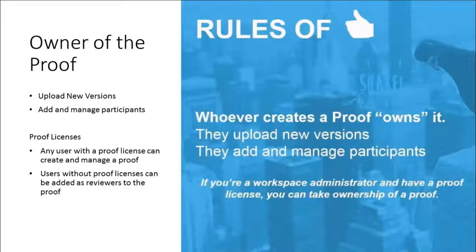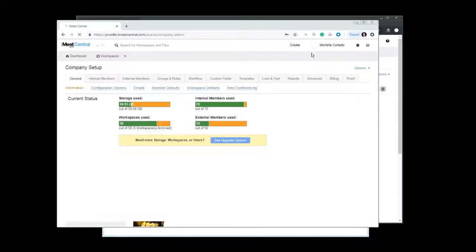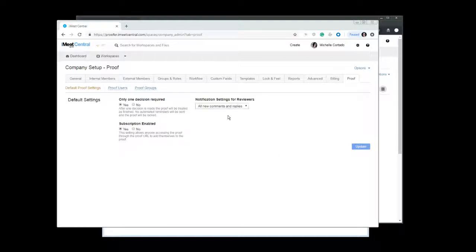Share my screen. So here I'm the company admin, my little cogwheel. I'm going to go to company setup and proof. This is where I'm going to manage notifications. This is super important because this is how all of the proofs will send notifications to all of the added members. Generally, I go with new comments and replies only, but you can choose whatever is best for your team.